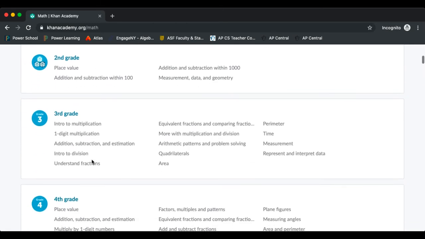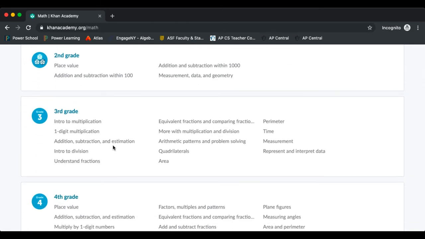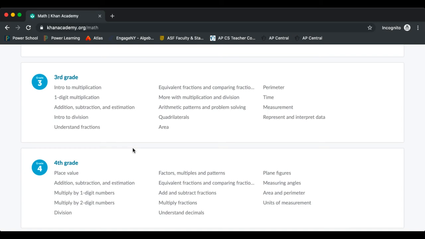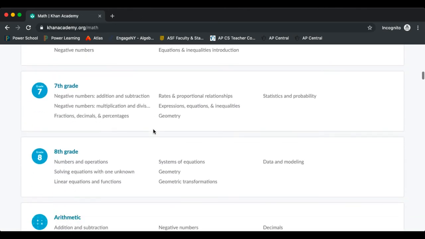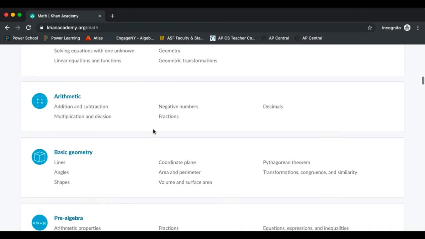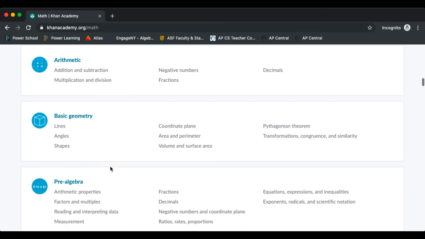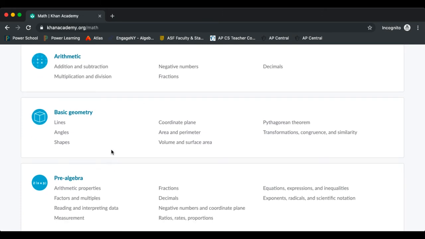And really, each of these courses is just a collection of chapters, and each chapter has a small collection of skills and videos and articles that you can follow in order to understand what's covered in that chapter. And these courses tend to follow grade levels at first, and then they get into different domains of mathematics, starting here with arithmetic.